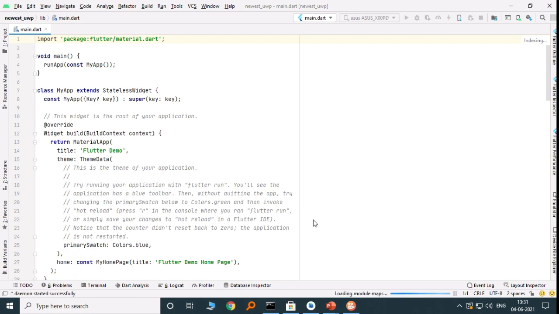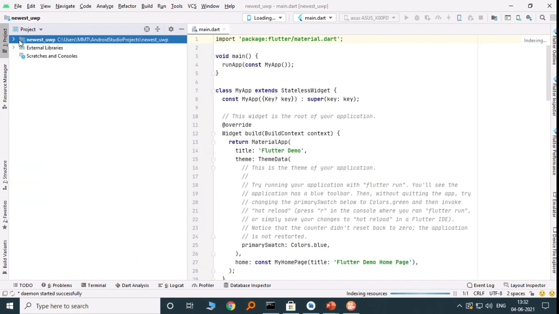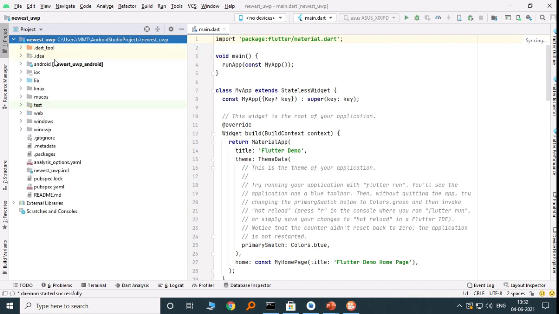So here Android Studio is loading the project. So here you can see the project window is opened and I am expanding the newest_UWP, which is my Flutter project. So you all can see that many platforms are added up, such as Android, iOS, Linux, macOS, web, Windows and WinUWP. We are not concerned with all the platforms. We are only concerned with the WinUWP platform as of now because we are building Flutter UWP applications.